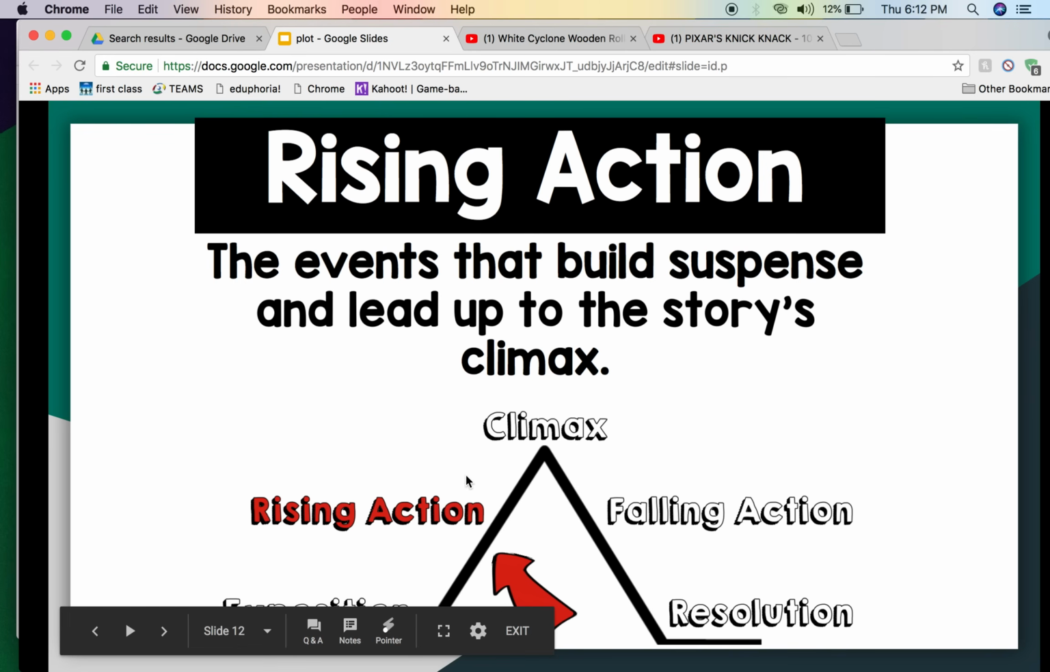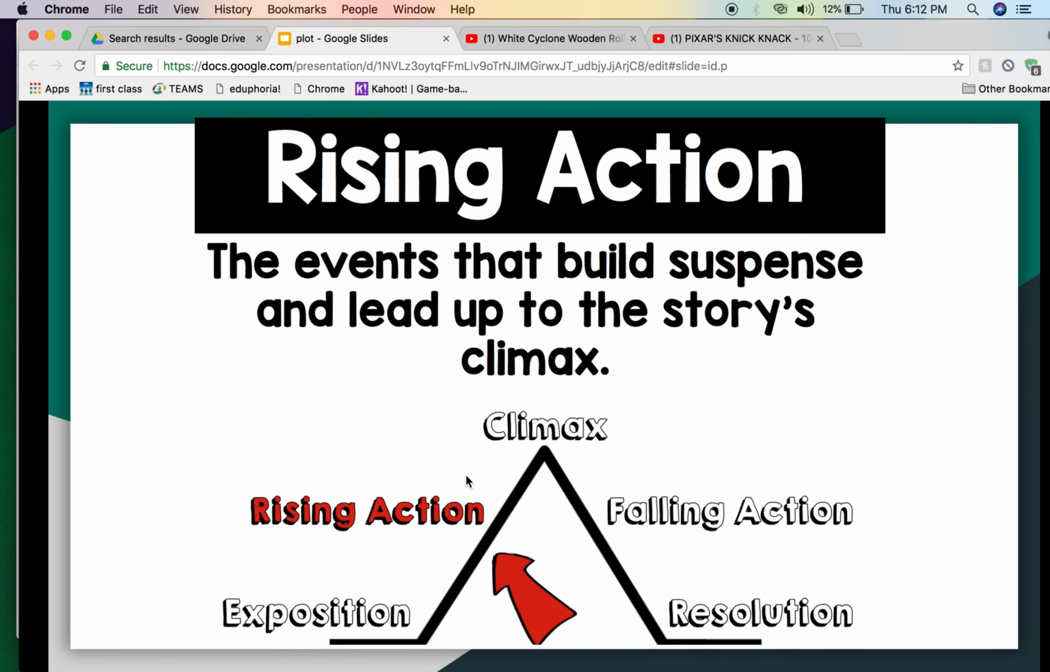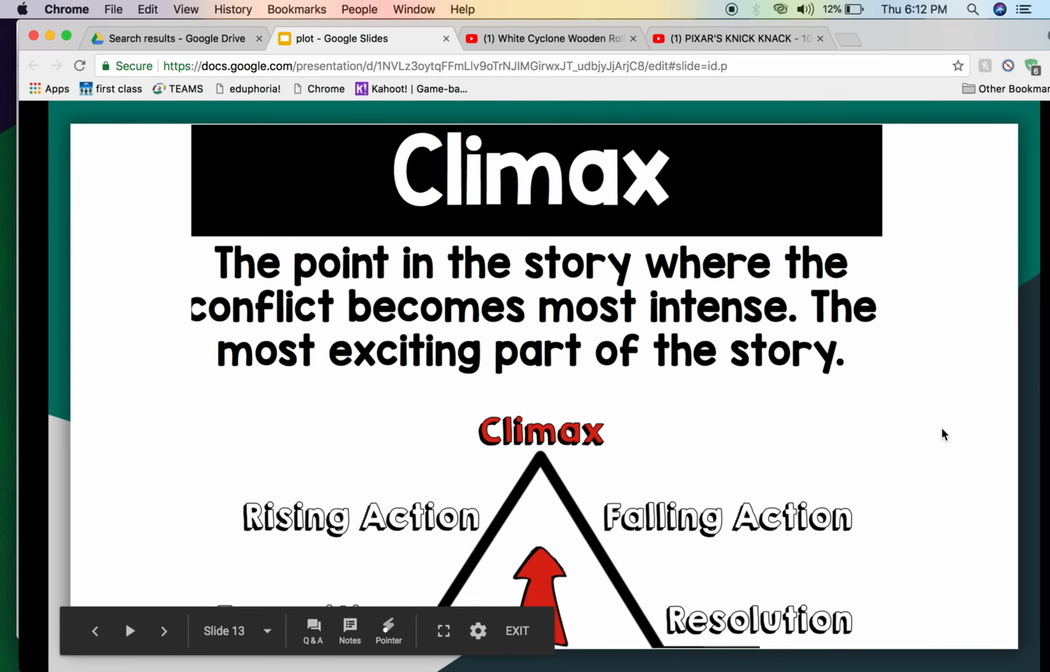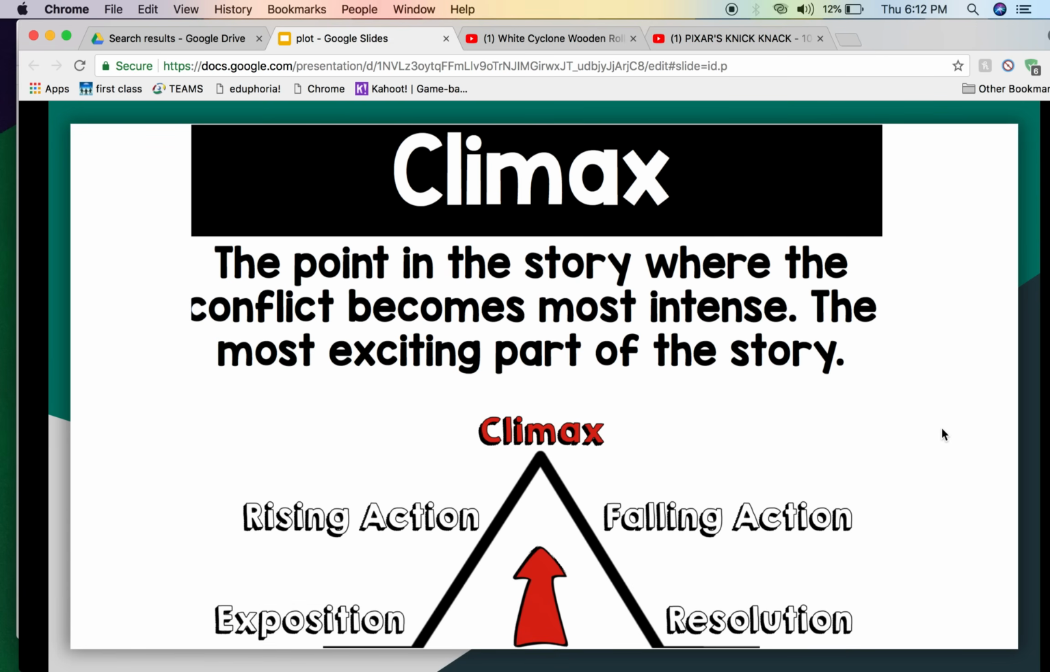These are the events that build suspense and lead up to the story's climax. The climax is all the way at the top. This is the point in the story where the conflict becomes most intense, the most exciting part of the story.